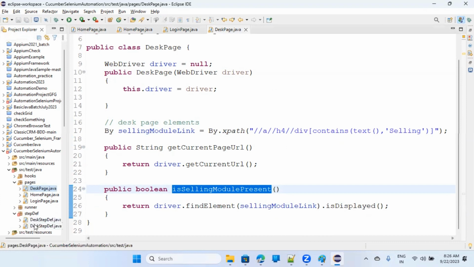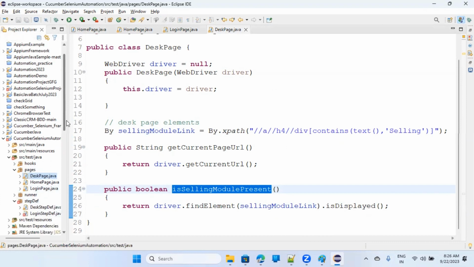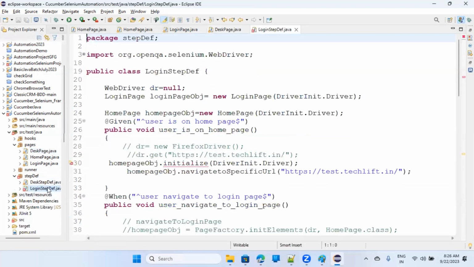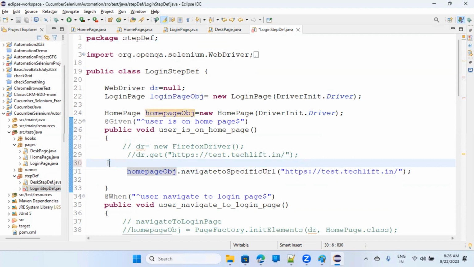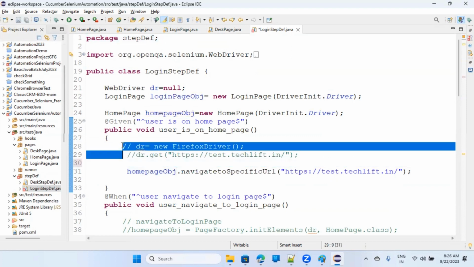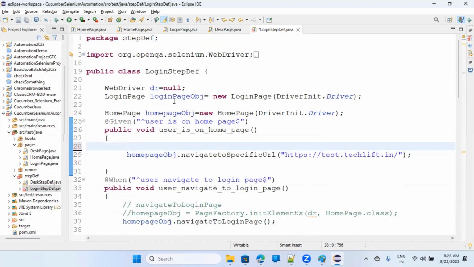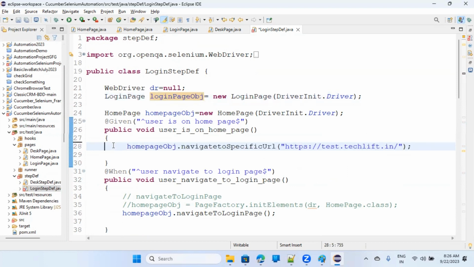What to do now? So in the step def part, let's go and do something now. We have login step def, and this is not required. Okay, let me delete everything here. So we have at login page, we have the login page object, and user is on home page. So one way of calling this, it's fine.